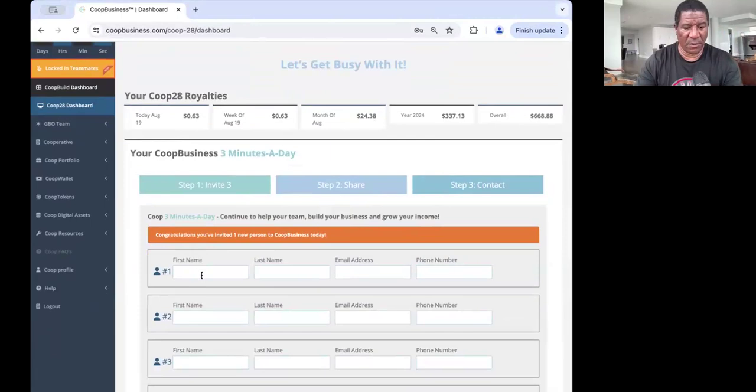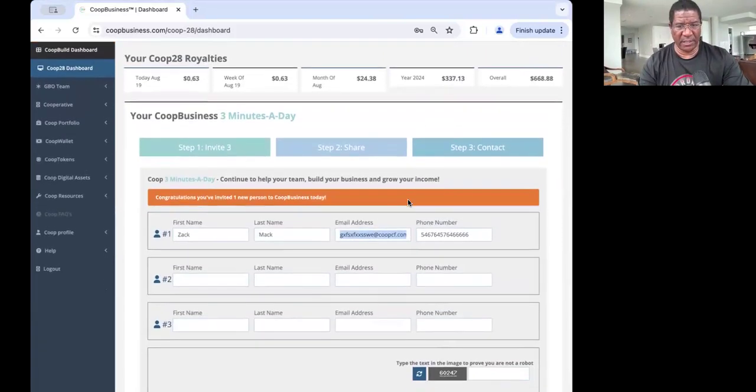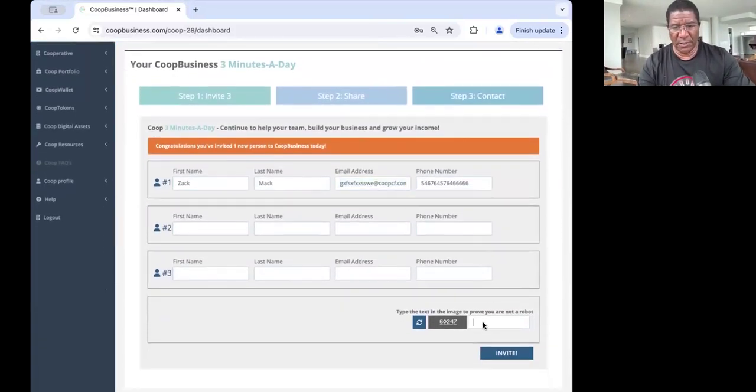So let me go over here and Zach Mack, right? So we're going to invite Zach Mack into CoopB. Let me see, did I do that right? Yep. Okay, so we're going to invite Zach Mack into CoopB. As a matter of fact, I don't want to do it here though, because I want to show you another thing as well. So you can do it from this screen. So that's okay. I'll do it from this screen.